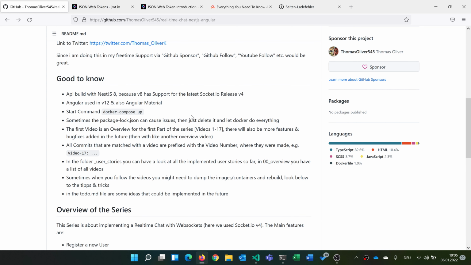Here are some basic facts for this project. We have built the API with the latest version of Nest.js, so version 8, and also the latest version of Socket.io. We are using Angular in version 12 and also Angular Material. I will update this later to version 13, but we now have a dependency that relies on version 12, so we have to wait for an update there.